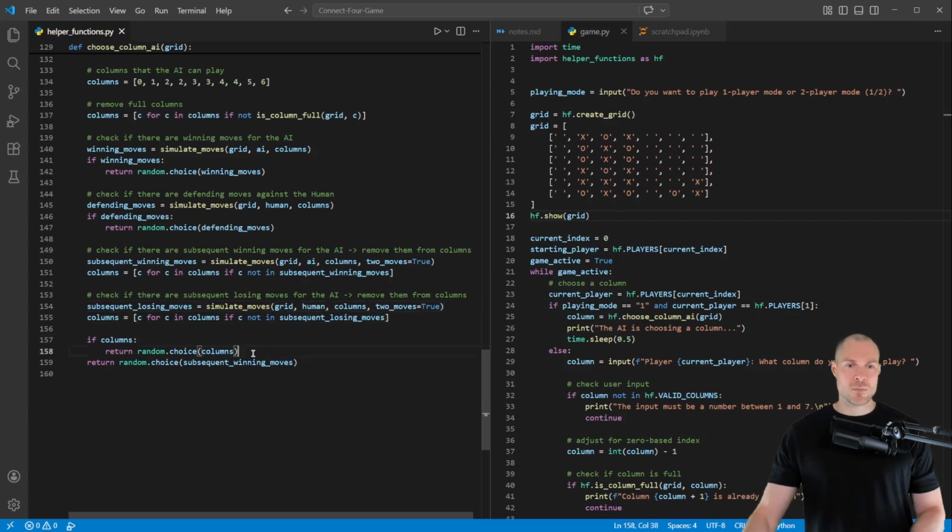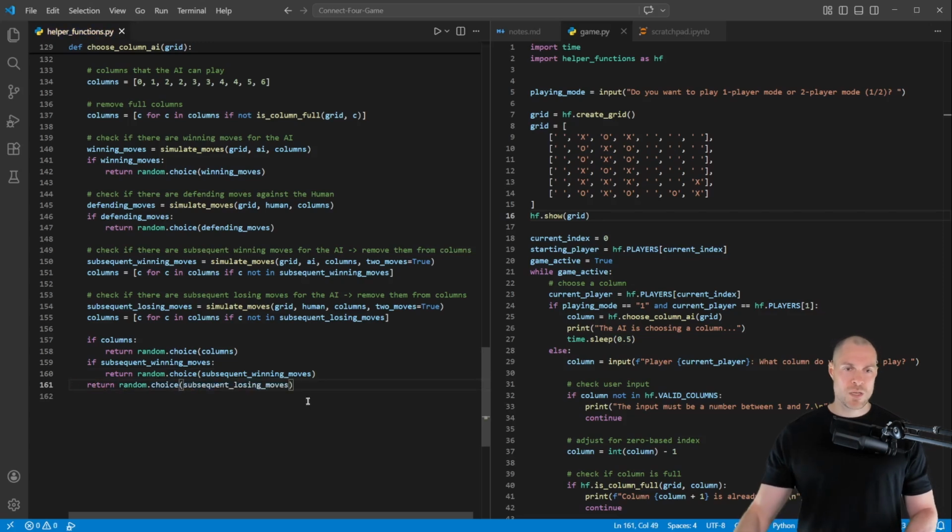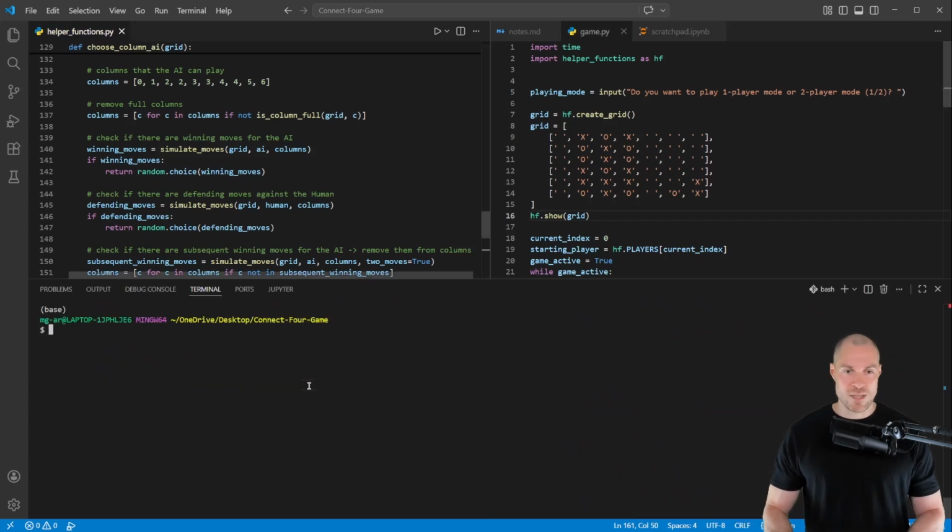And then here at the end, what we're going to say is, if there are some subsequent winning moves, then we want to play one of those. Otherwise, we then have to play one of the subsequent losing moves. So then we're going to say return random.choice and then subsequent losing moves. So that are already all the changes. So now let's see if that is working.